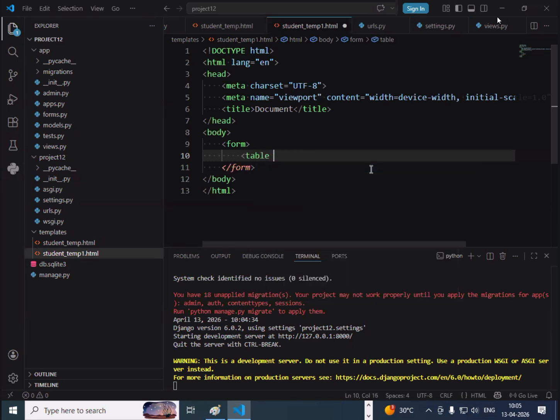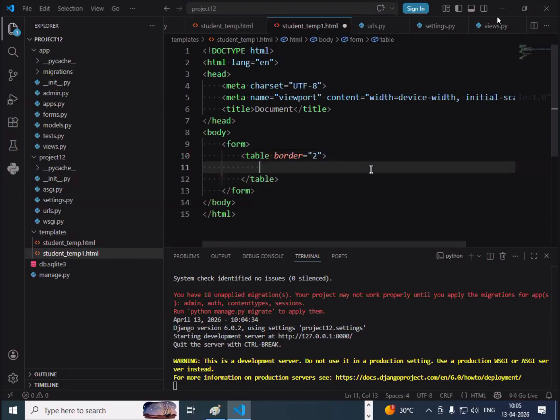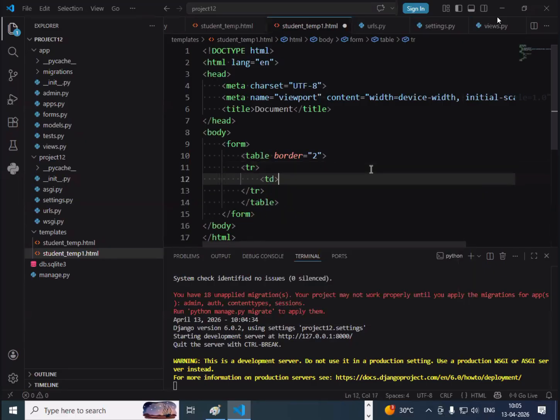Now you create a table by saying border is 2. Then here you try to insert. What do you want to insert first? Suppose I'm saying table row and table column. You'll say form. Which form? Student form. Student form dot, what are you inserting? Label. What is a label? Student form dot label means which label?